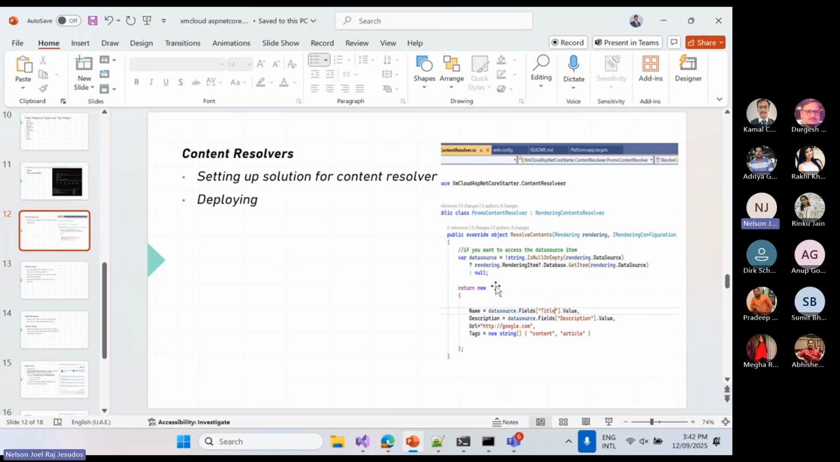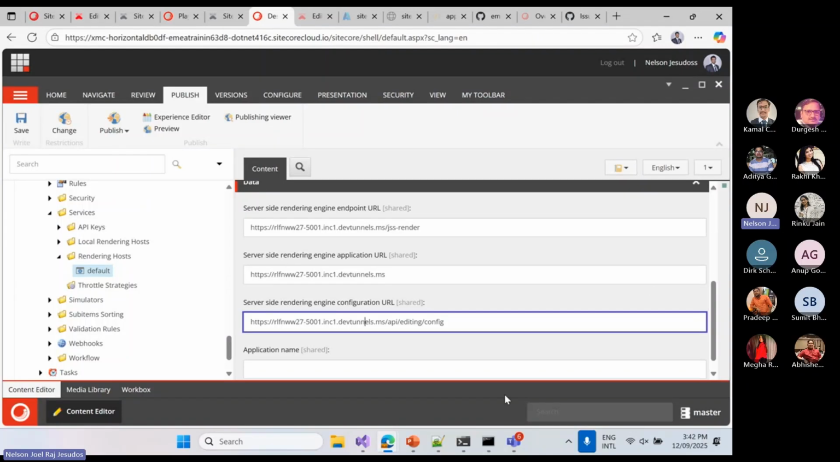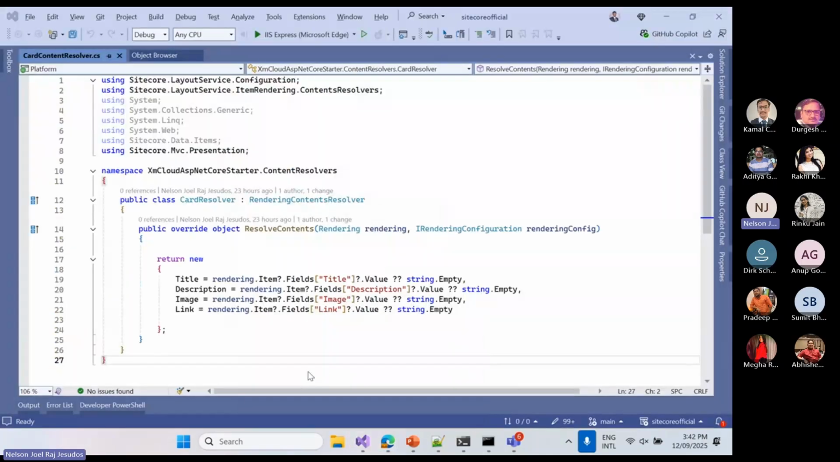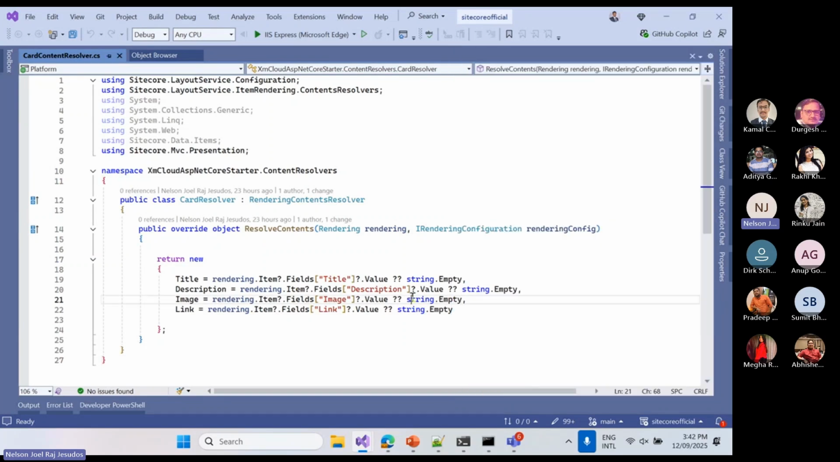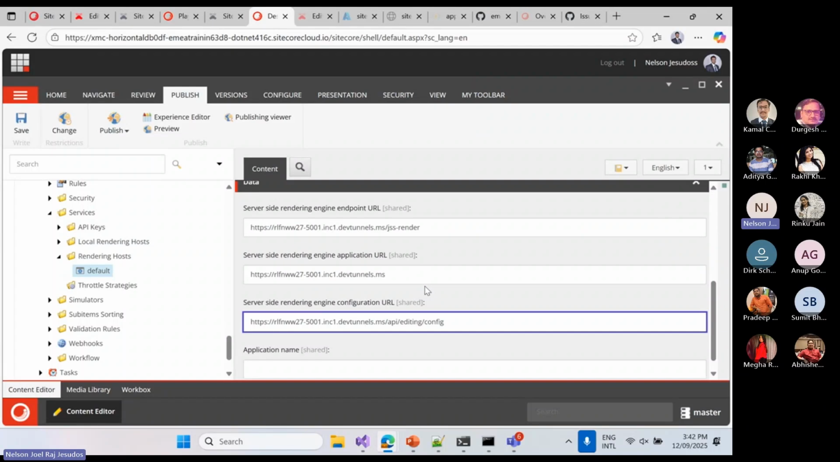Basically, content resolver can be done through the authoring application. By default, the starter kit has an authoring application and the head application. So I can show you, this is the authoring application. We can just go to the platform and add a content resolver here. And I just deployed it to my app through the CI/CD pipeline through GitHub, so automatically when that is published, it is deployed.